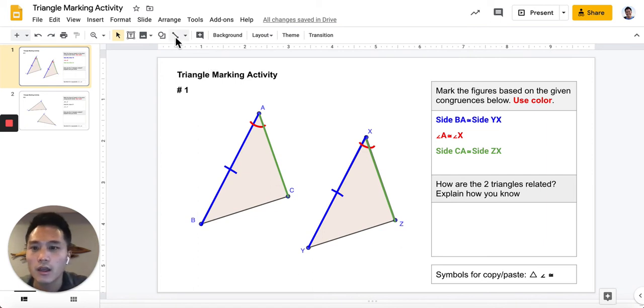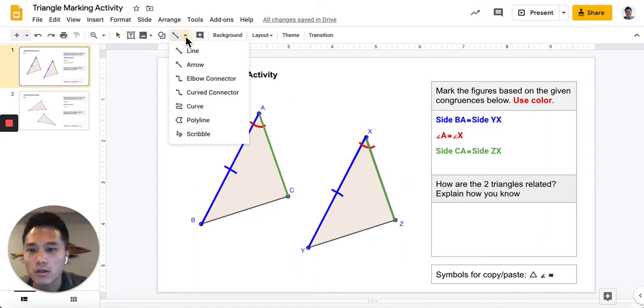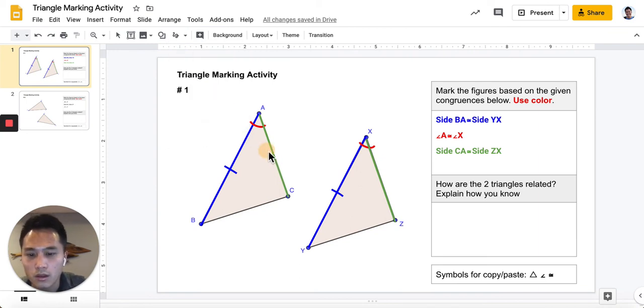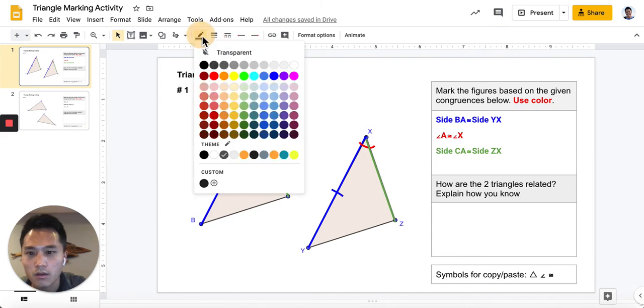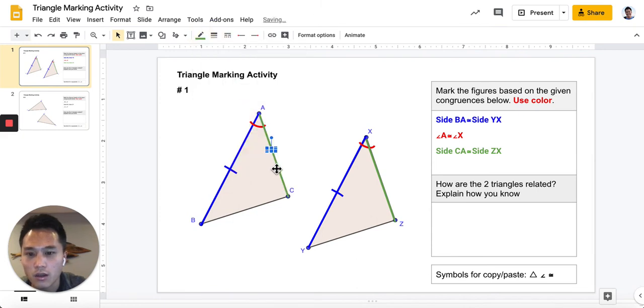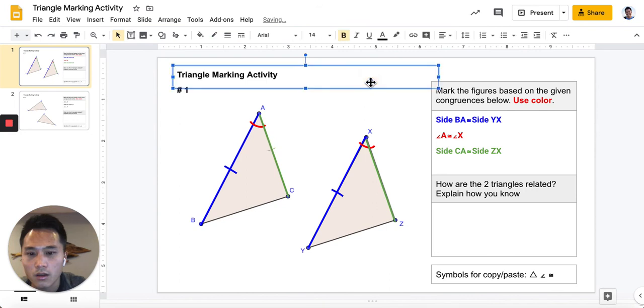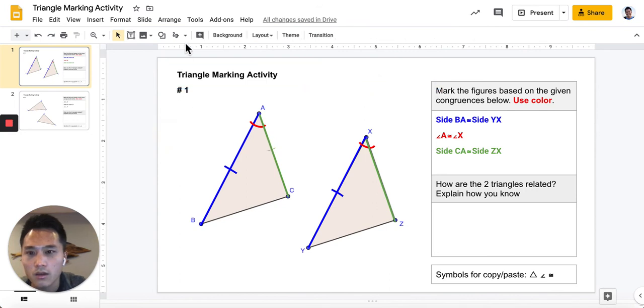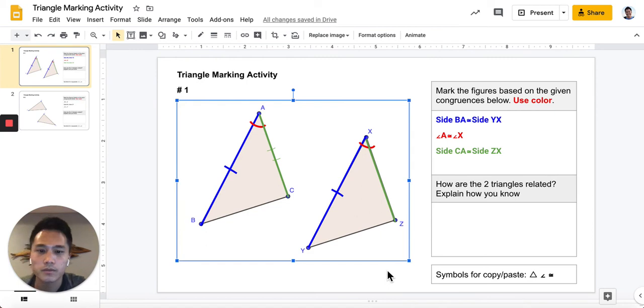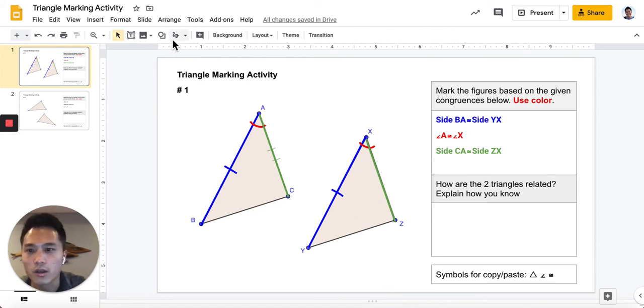All right, and I can draw in the hash marks too. Let's go to scribble, hash mark, make it green. Second hash mark, make it green. Same thing on the triangle on the right.